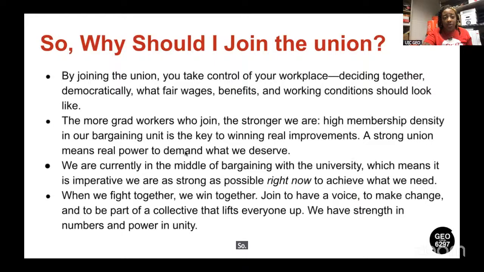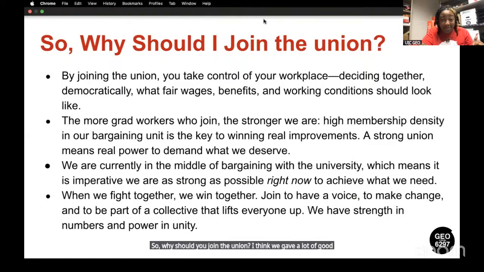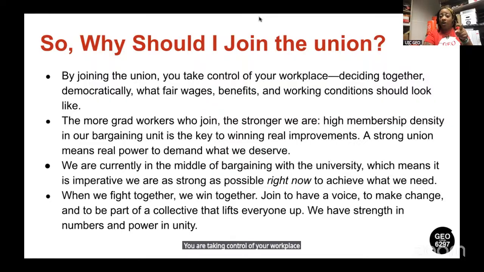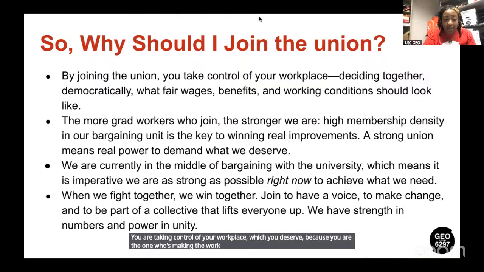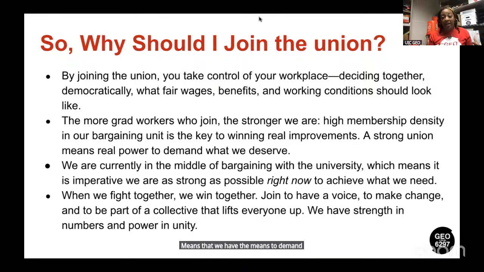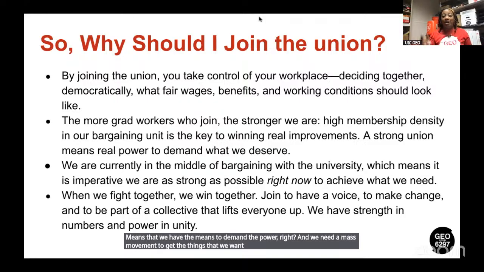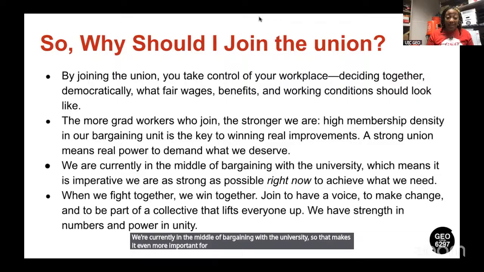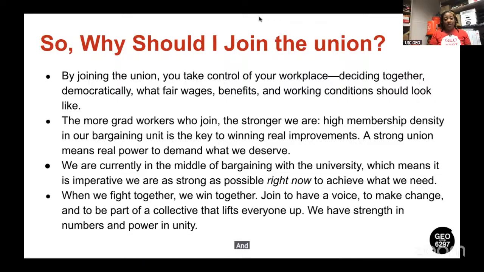So why should you join the union? I think we gave a lot of good reasons for you to join the union, if I'm being honest with you. But if you would like it more succinctly, right, by joining the union, you are taking control of your workplace, which you deserve, because you are the one who's making the workplace happen. And the more grad workers that we have join, the more grad workers that we have to sign cards, means that we have the means to demand the power, right? And we need a mass movement to get the things that we want. And the best way for you to support that movement is to join the union. We're currently in the middle of bargaining with the university, so that makes it even more important for you to join this year. And when we fight together, we win together.